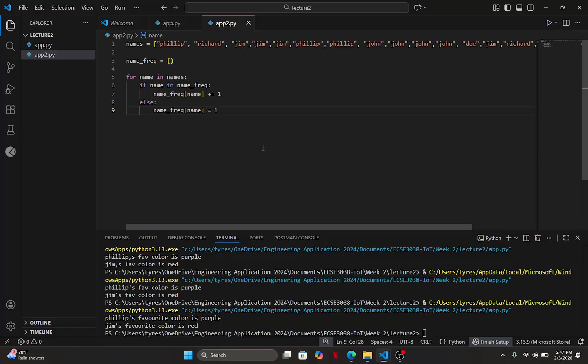So if it is in there, add 1. If it's not in there, set it to 1. And then the next time, it will add 1. So I'm going to run this now, and I'm going to print my name frequency.